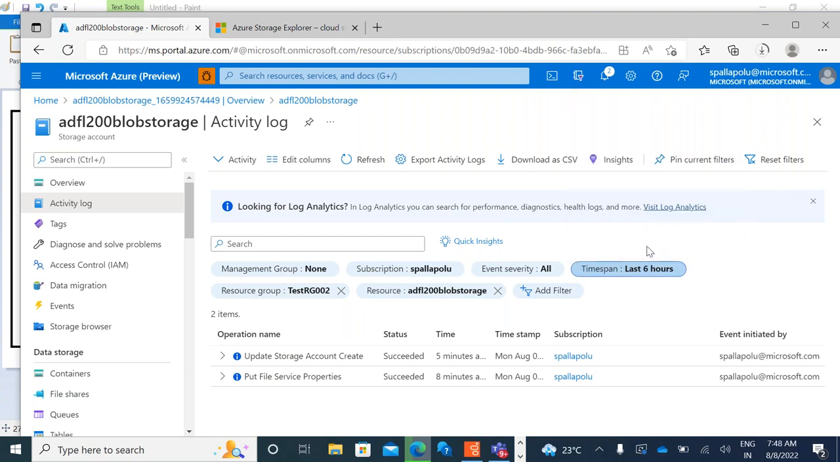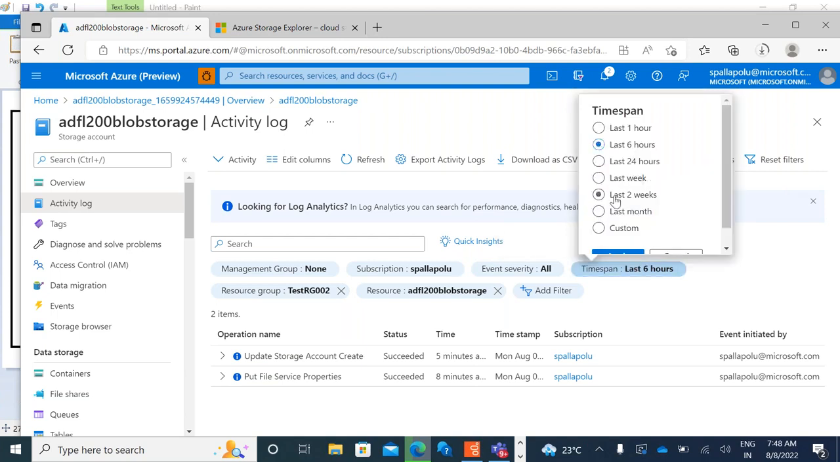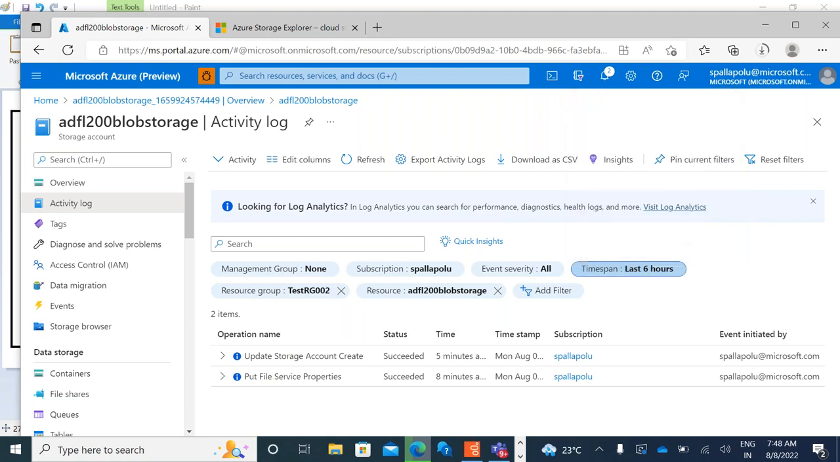You can see the last 24 hours log, last 2 weeks, last month. I can see log files up to the last 45 days, guys. So remember this point. If you want to see whether anyone deleted a file from the respective storage account, you can see all this information in the log. You can download it as a CSV and search for the corresponding file. Whatever activities you perform inside the storage account, everything is logged here.